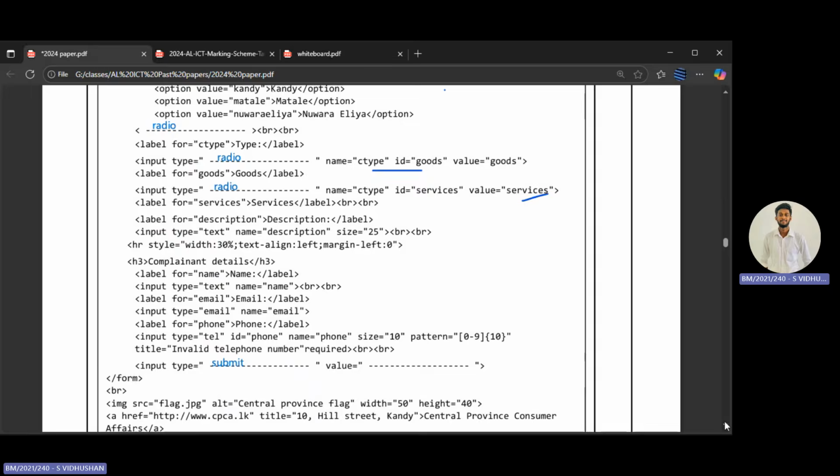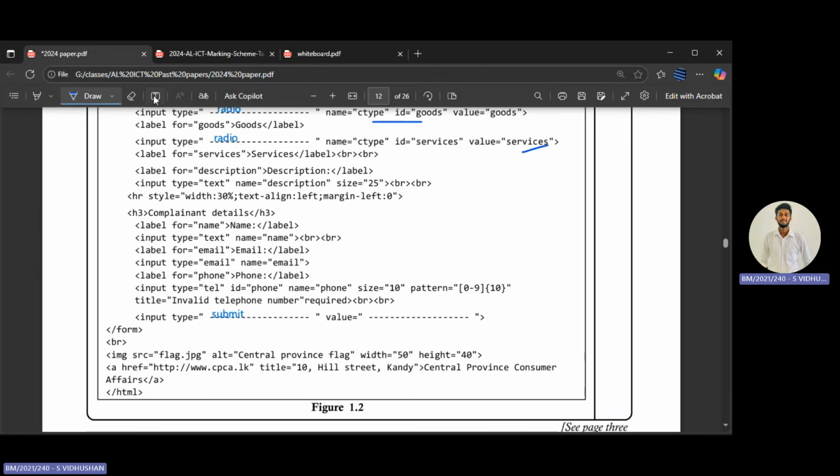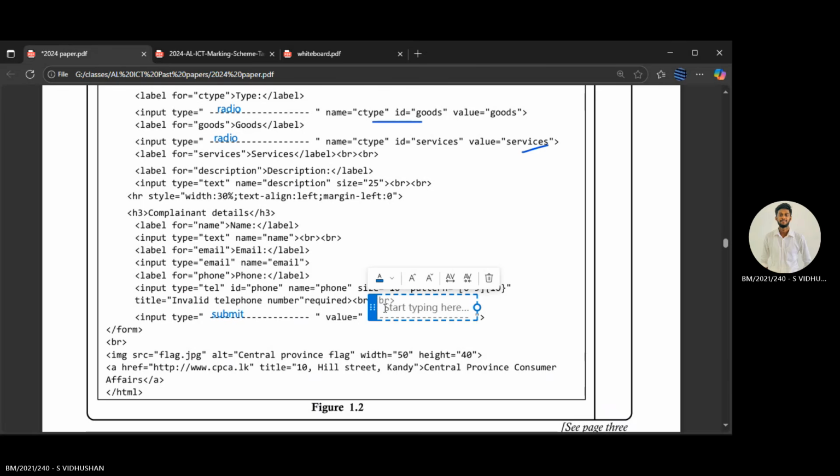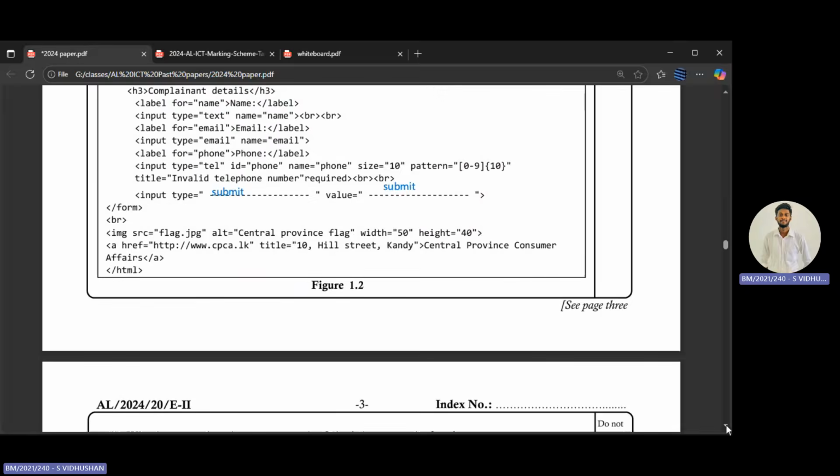So here it should be submit. So value submit means what is displayed inside the button. Okay. So here we can say value, sorry, submit. Here the input type submit creates a button. Okay, that's the difference. Okay, fine. So we have done with that.